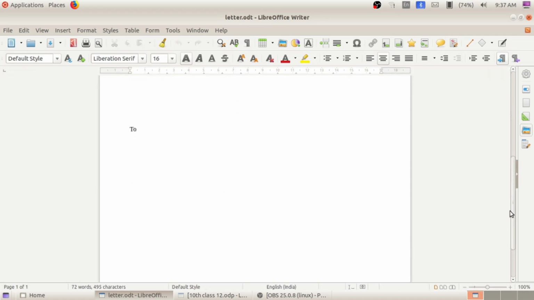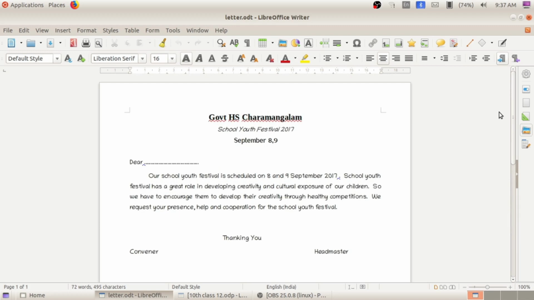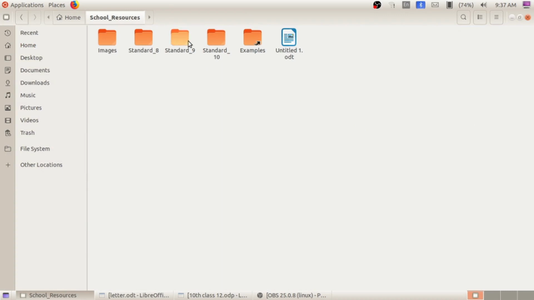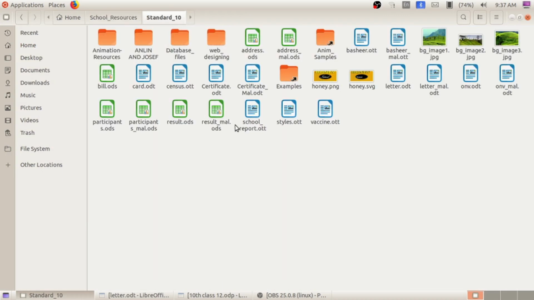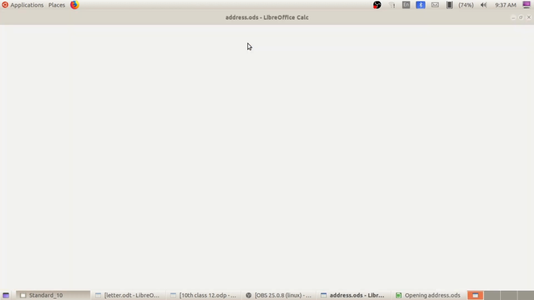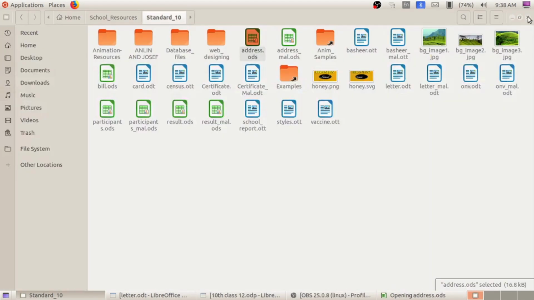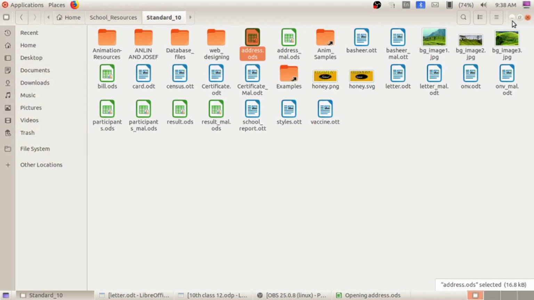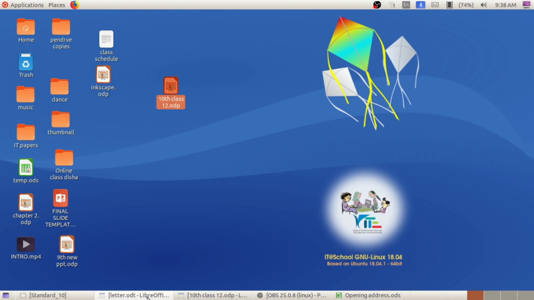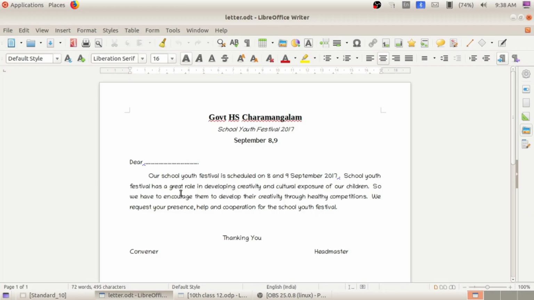It's only one page. But we must send this letter to 40 parents. In Calc software, we can see the addresses. Open school resources standard 10. If you open address.ods, you can identify 40 parents are there. So first we have to prepare a letter, then we have to prepare the address of parents. Open the letter. Then next we can perform the mail merge facility.